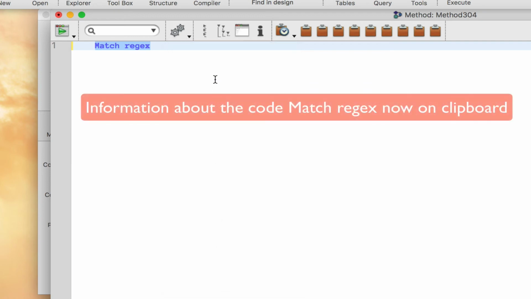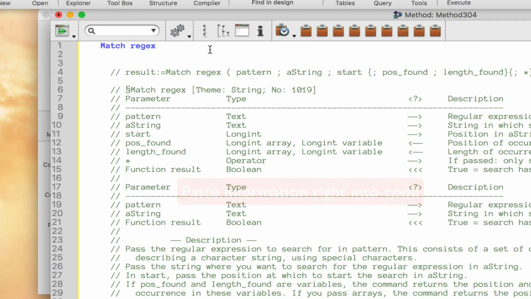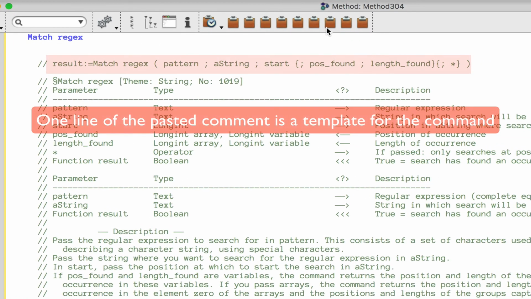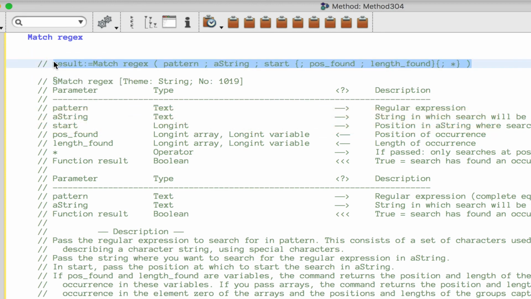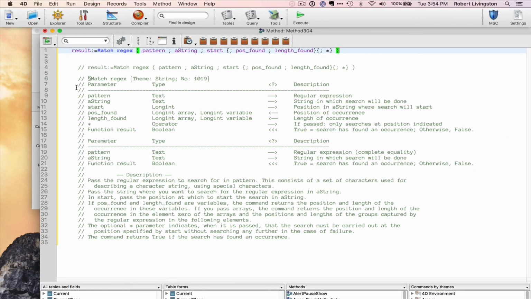The information now sits in the code as a comment available for reference while you're developing around that command. If you wish, you can leave that comment in there indefinitely, or you can leave just a fragment of that material in your code, just enough so if you encounter this code several months later, you can jog your memory as to just what the command is supposed to accomplish. One line of the pasted code is a template for the use of that command. You can just fill in the parameters required.